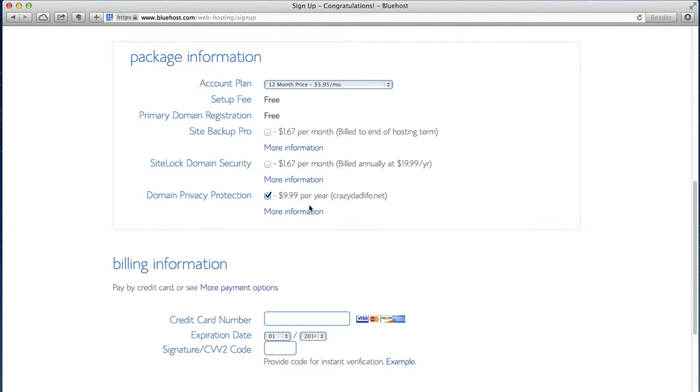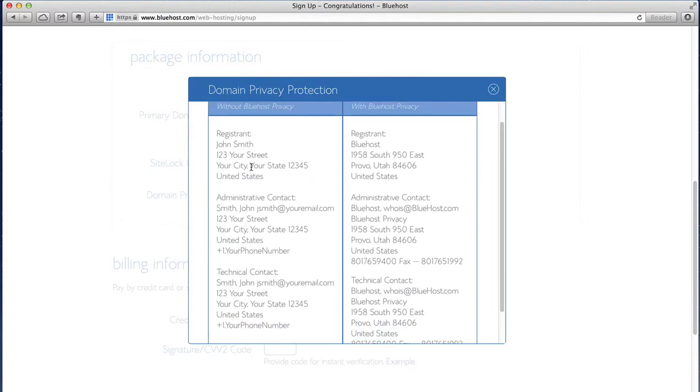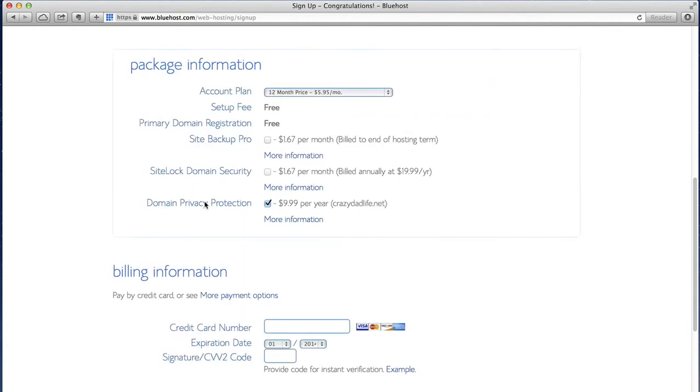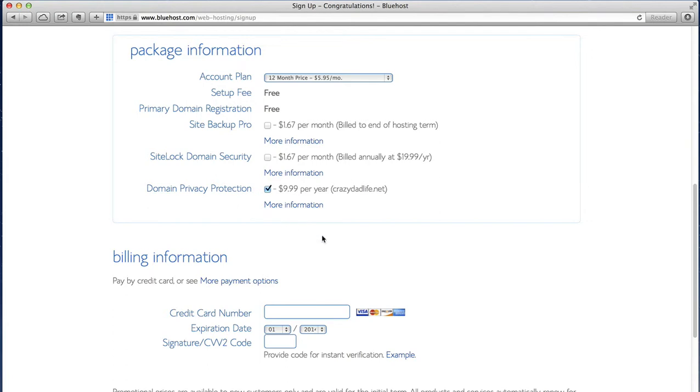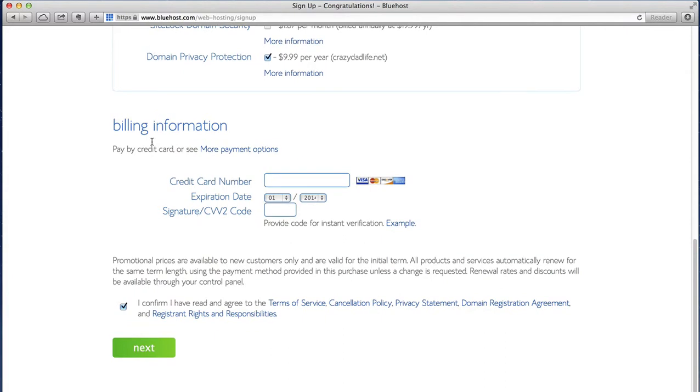And then for domain privacy protection, I do like to do this. If you look at more information, it shows you what your information would be out there to the world if they wanted to look you up on something like Whois. So I do usually do that just to hide my personal information. So there is the $9.99 per year, so that's not too bad. So I select that as part of the package. Now I'm going to enter my billing information.